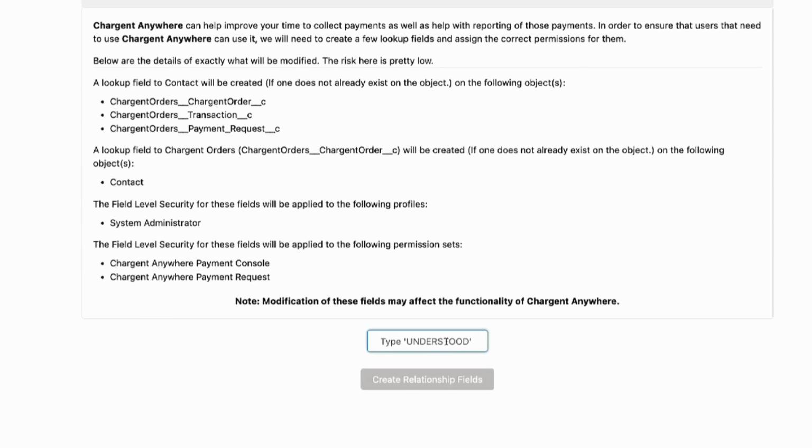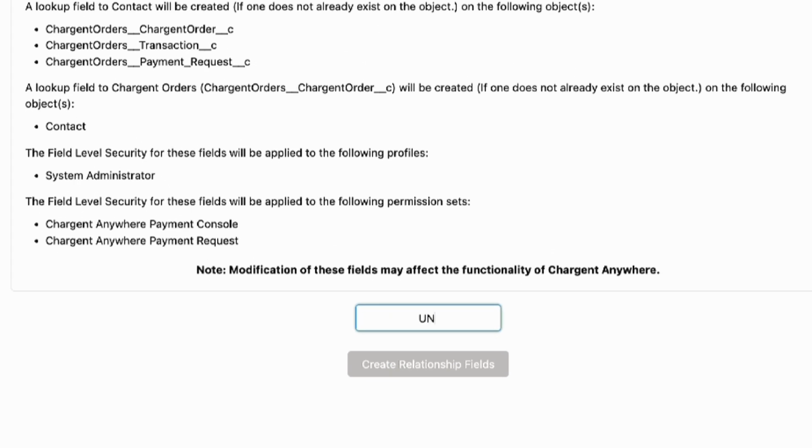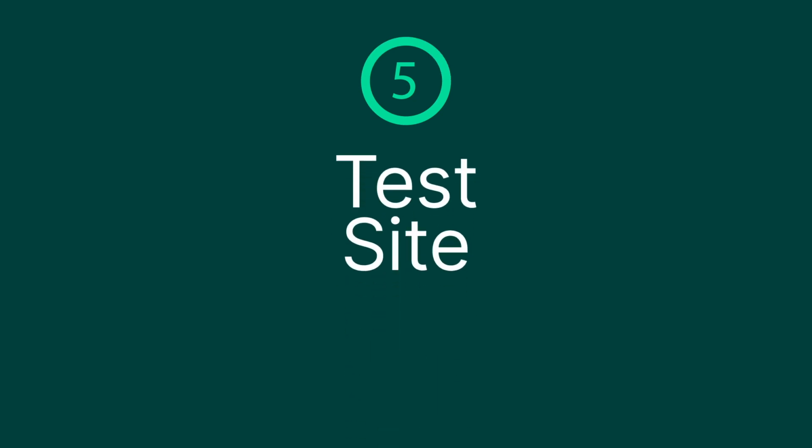This creates a relationship between Chargent and whichever object you just configure it on. Go ahead and type understood in the box and click the create relationship field button. Step 5, test. This is possibly the most important step of this process.